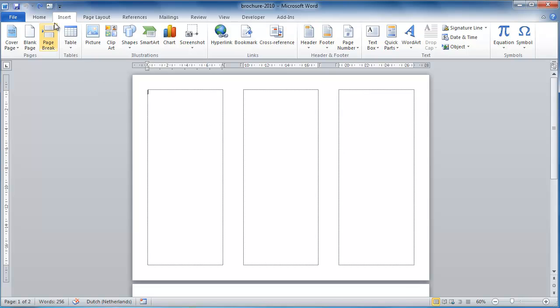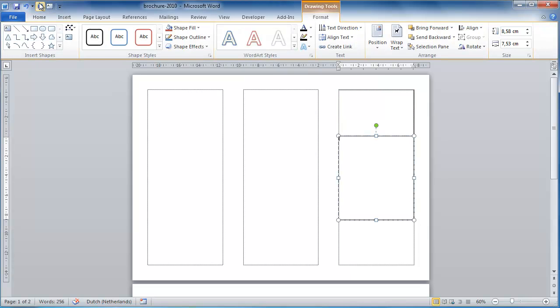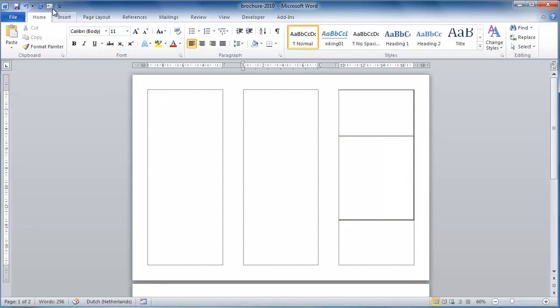We start with drawing the text boxes. And this one is for the title, and the second one for the image, and finally the last one for the teasing text.